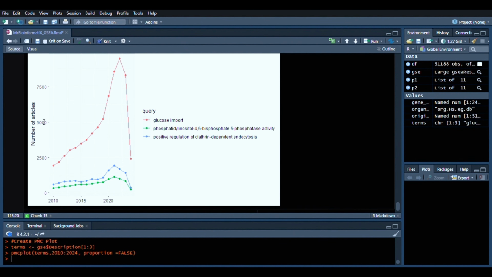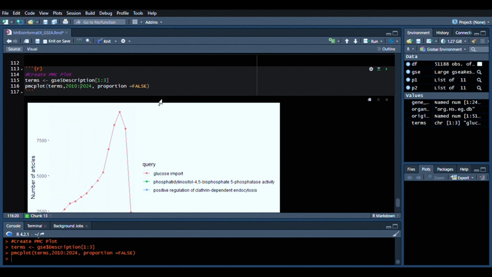As we can see, glucose import has more than 8,000 articles, which is the most significant number of articles among these 3. So as we can see, this generates the PMC plot showing the enrichment trends of selected terms over the years from 2010 to 2024.